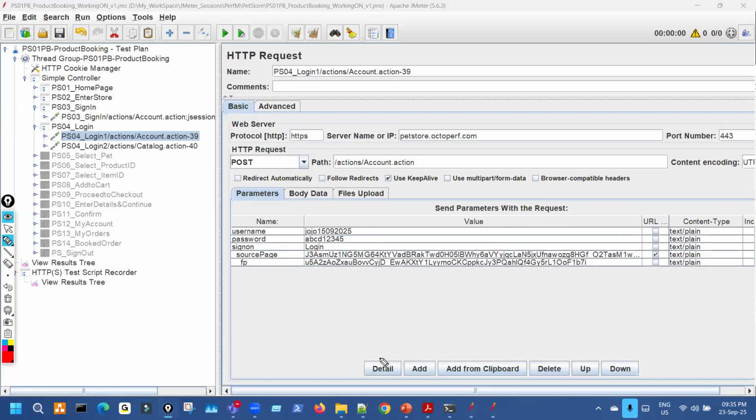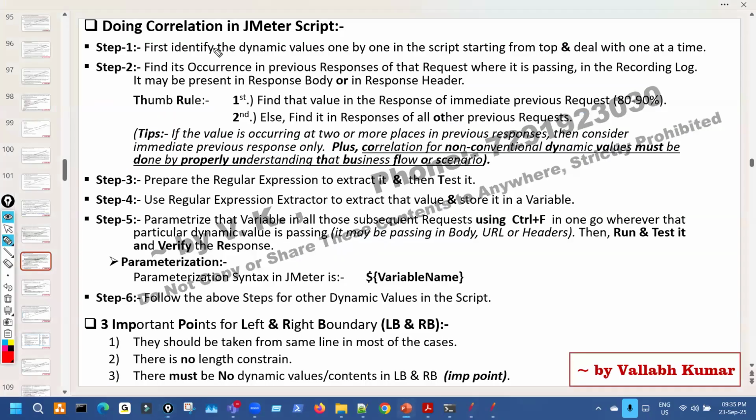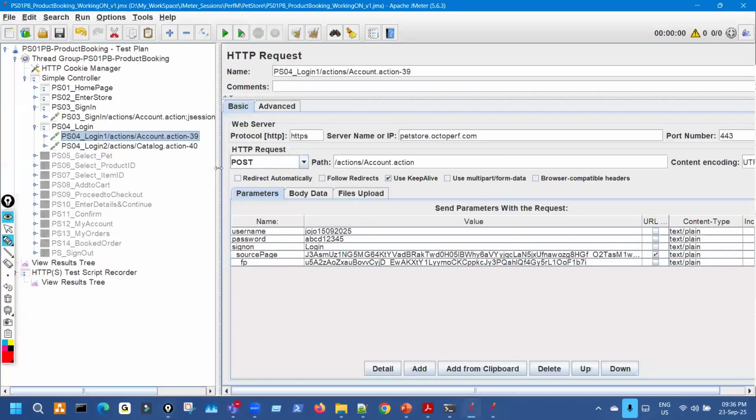So what the rule says, again, first identify, so it has been identified. Then find its occurrence in the previous response of that request. Right? So first find in the immediate one. If it is not there, then find in all previous. Right? So we'll look back in the immediate one.